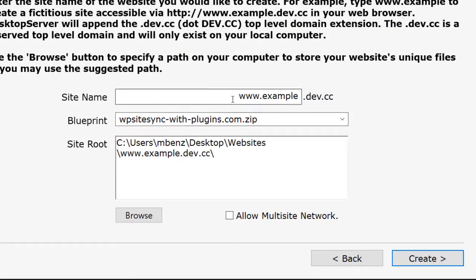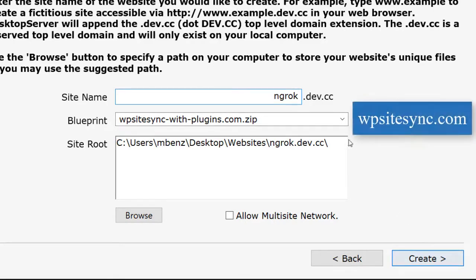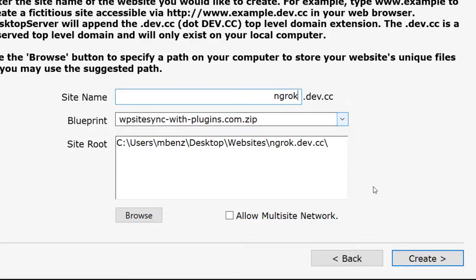For the purpose of this video, I am going to create a new local site called ngrok.dev.cc. Select your blueprint. In this particular case, I am using a dynamic blueprint which downloads all of the latest WP Site Sync plugins along with the latest version of WordPress. Select the path where you would like to install your website files and create the site.